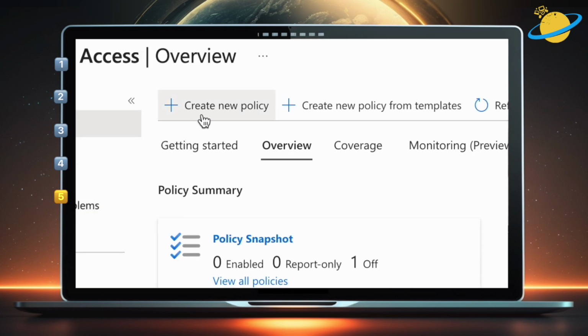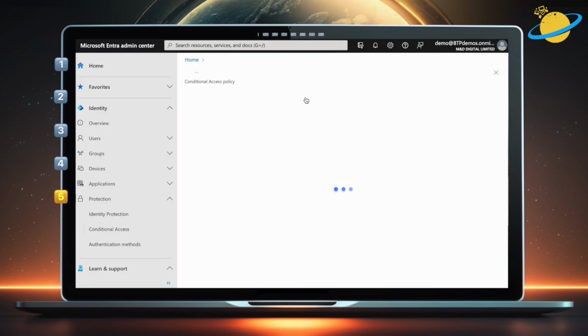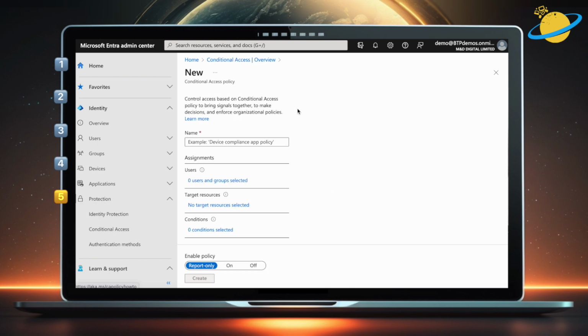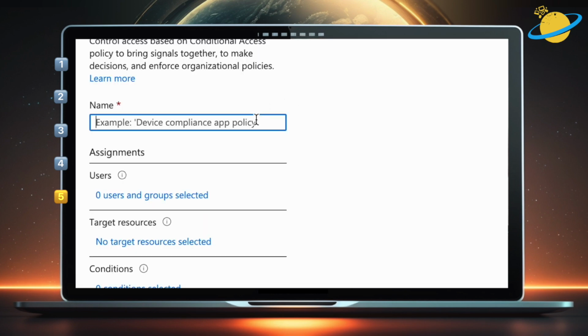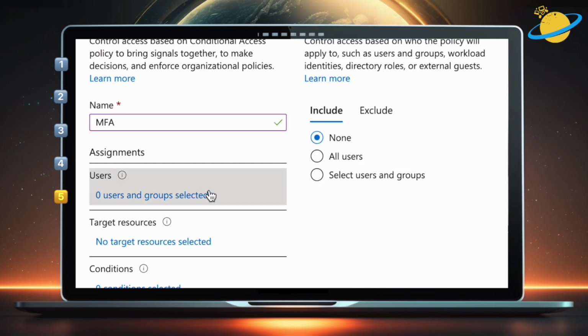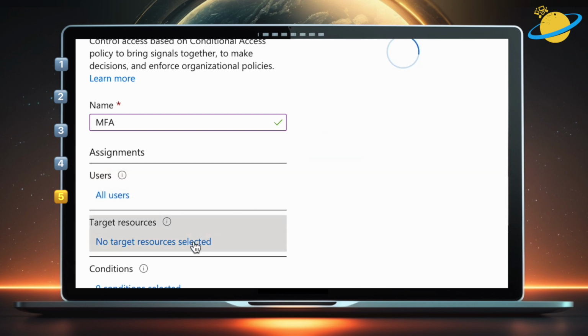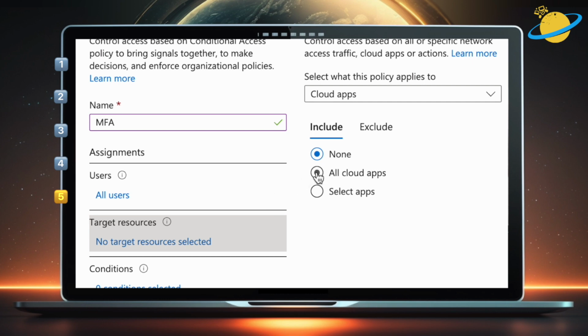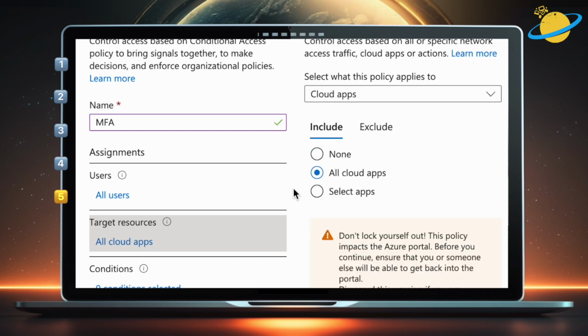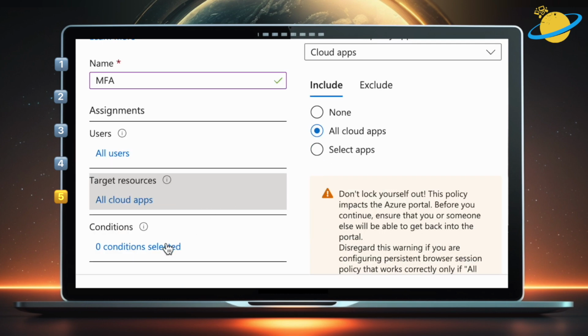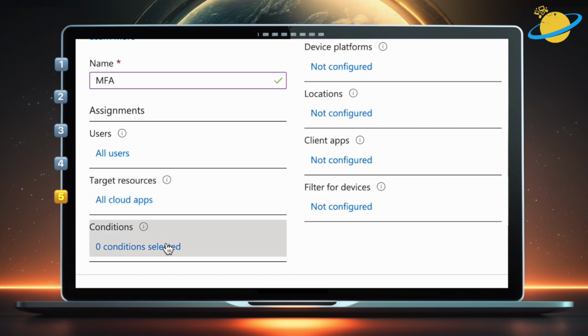Now head up and across, and click Create New Policy. First, name your policy. We'll call it MFA, as we'll be requiring multi-factor authentication in this example. Continue down and click the link under Users. Then select All Users. Next, click the link under Target Resources. And select All Cloud Apps. Click the link under Conditions if you want to restrict access to certain devices, such as Android or iOS. Or if you want to restrict access from untrusted locations.